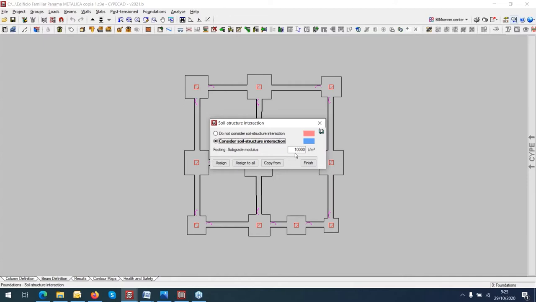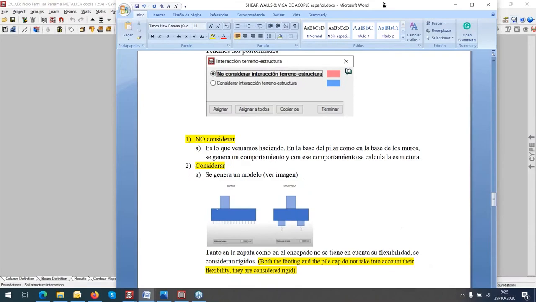So this factor could be different for every footing. If that's the case, you can change this factor and modify it. But in the software, what we're going to do right now is something like that. Show you.